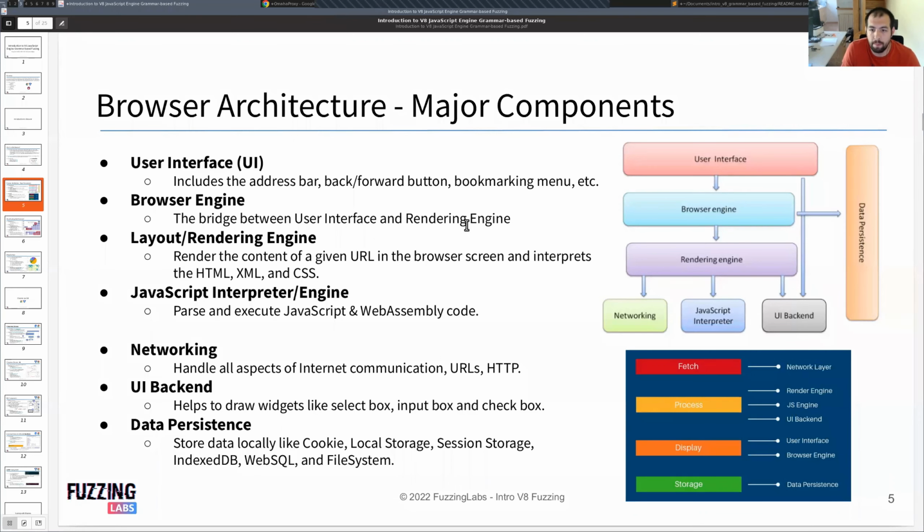Then we have the UI backend. It will be the one in charge of doing some widgets, some stuff like that. And then we have all the data persistent stuff. So you think of everything that needs to be stored for a website, like cookies, what we call the storage, IndexedDB, file system, and so on. So persistence of data. You can also simplify that like that.